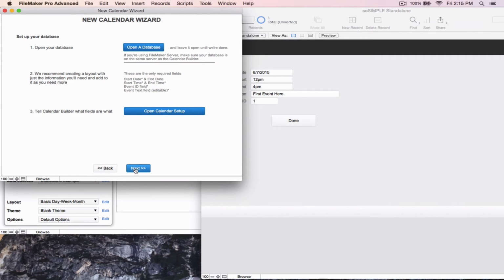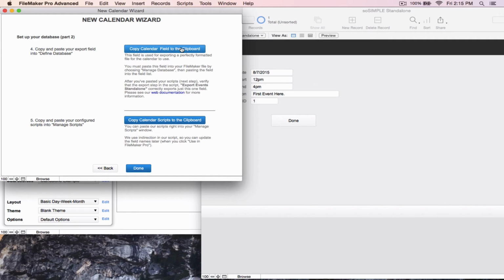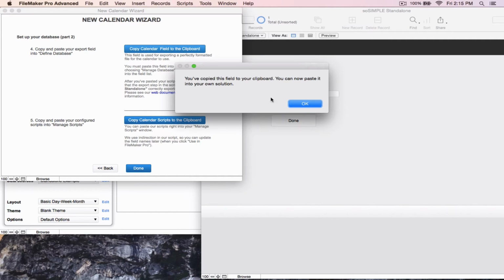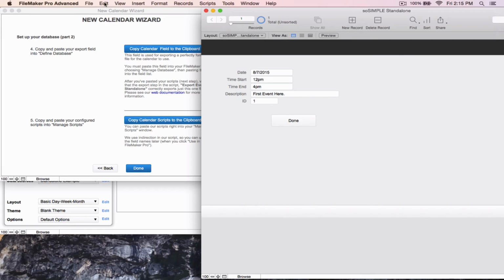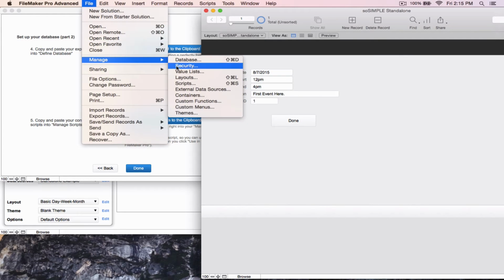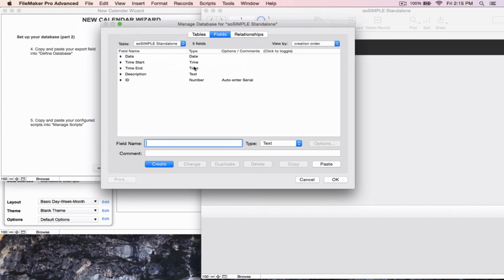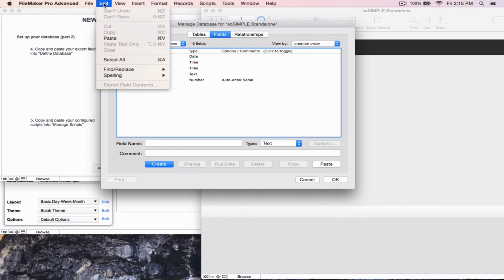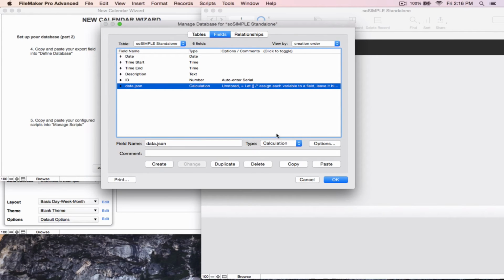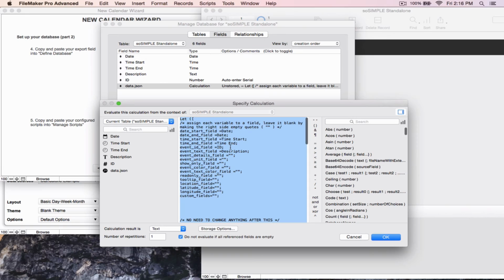The next step is we're going to copy the calendar field to the clipboard. This is an export field that we need in order to export our events. So I'm just going to go into Manage Database, click into the field area, and paste that right in there. And what that is, you'll see, is just a list of field definitions at the top and a calculation at the bottom that explains how to export them.